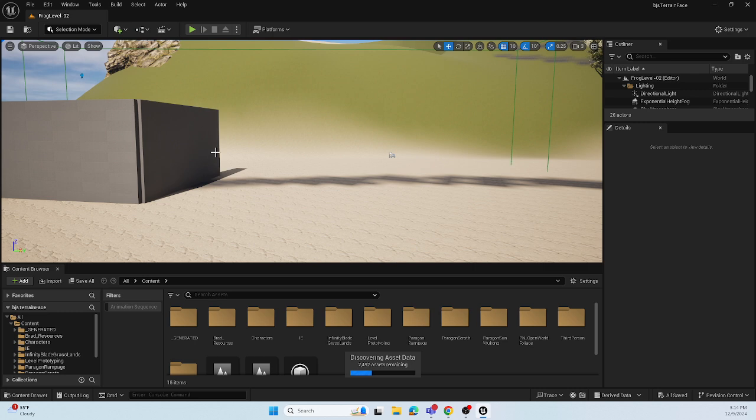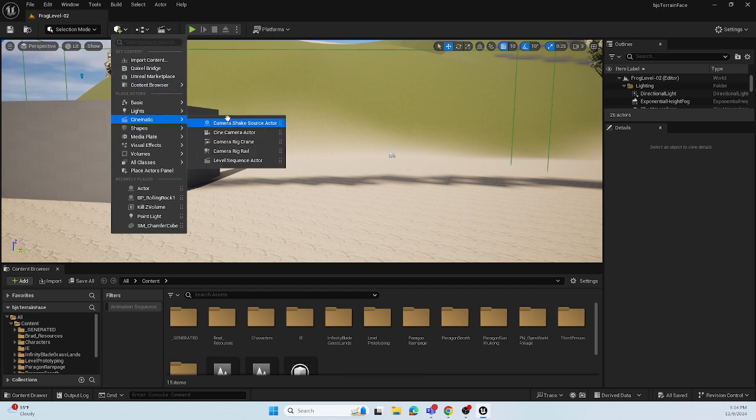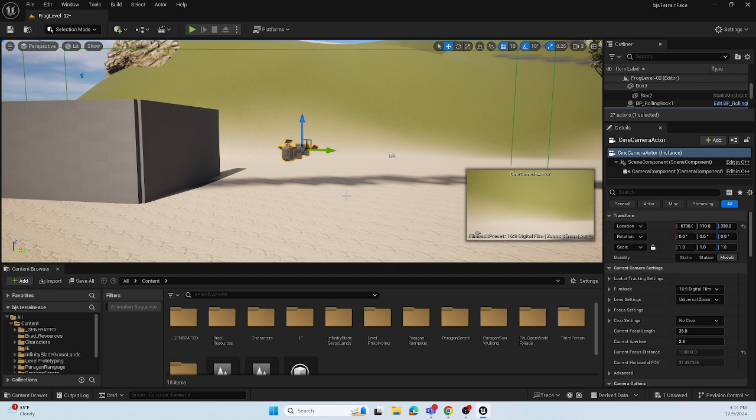In order to add cameras, we're going to put them up here, quickly add to the project. When you click up there, we're going to go into cinematic, and you can see there's all these cinematic options here. The one we're going to use is this Cinecamera Actor, and that's just an actual camera that we're going to put in the scene. So I choose my camera, and when my camera is selected, it opens up a screen here and it shows what the camera is looking at.